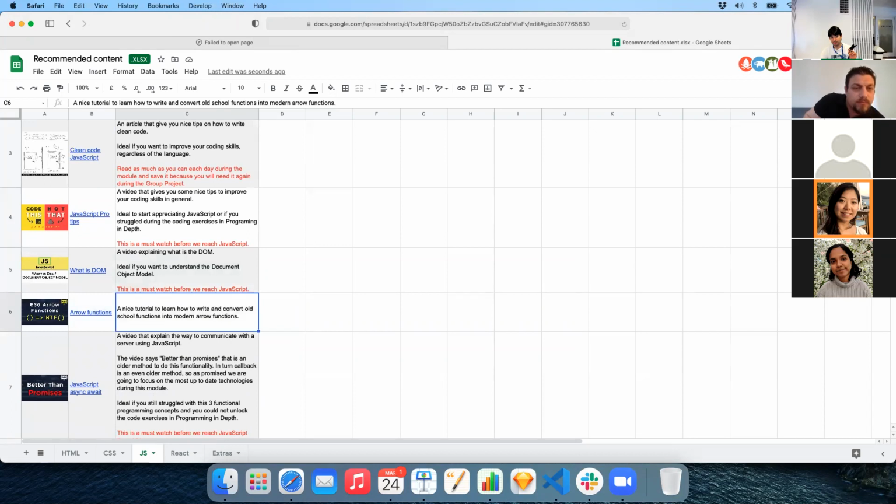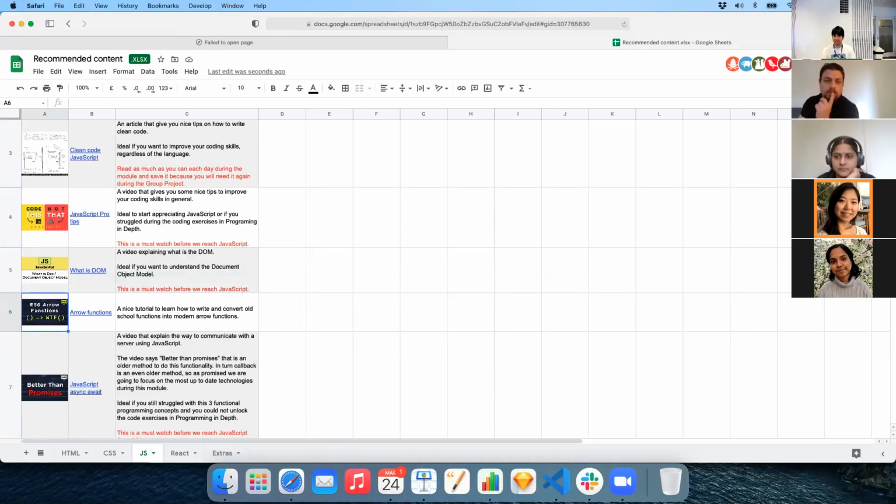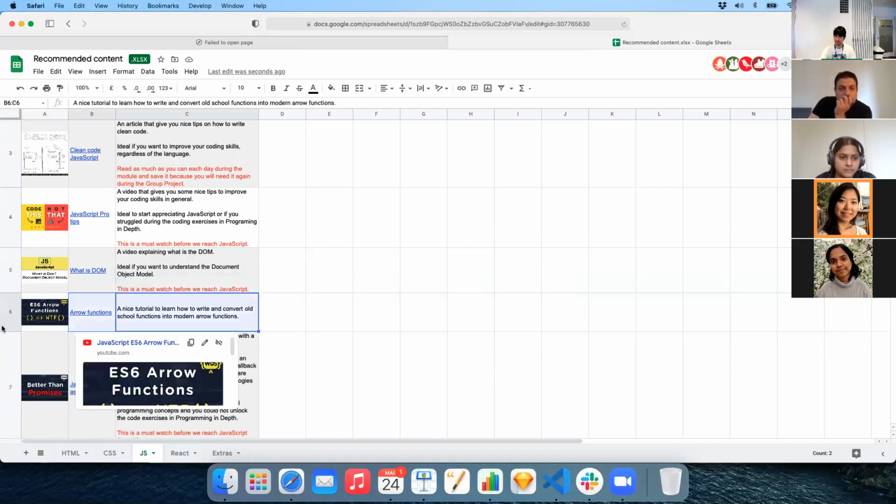Then this is the important one. I added this one right now during the break. This is something that we need to add, because I just checked that the JavaScript labs didn't have much information about arrow functions. To be honest, I really thought that we covered arrow functions during the code exercises. I realized that we didn't cover as much as I needed.